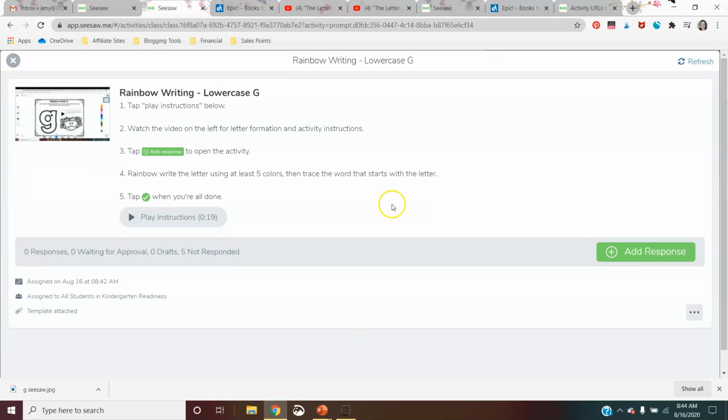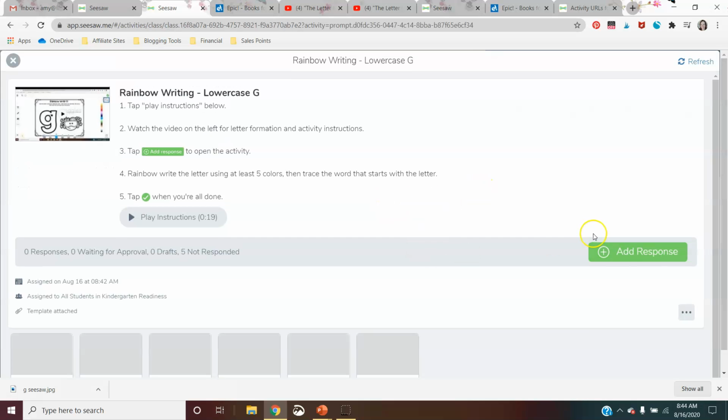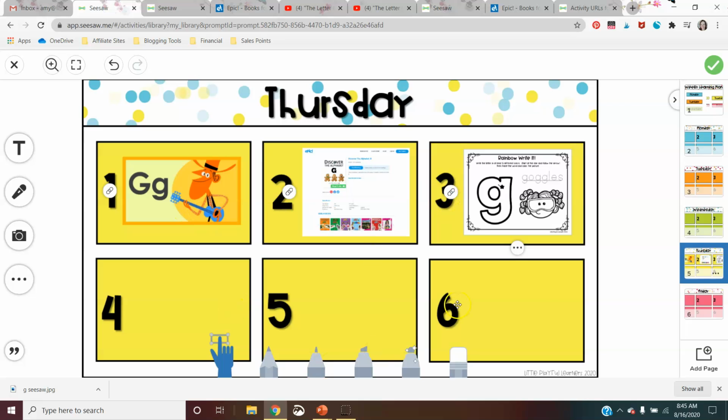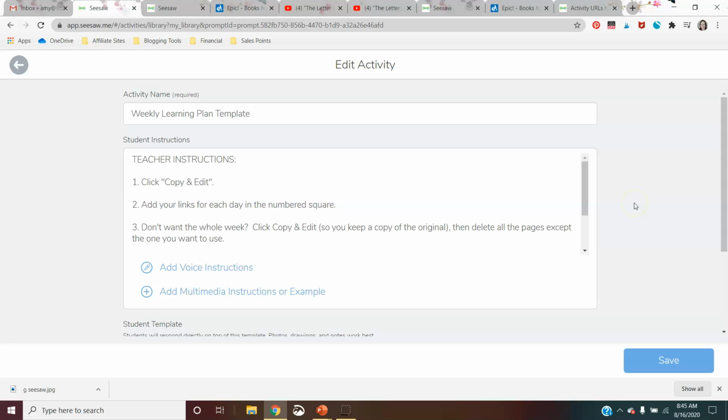Now if I click on that, it's going to take the student to Seesaw where it's been assigned. Then they can click add response. I feel like that's the most brilliant thing Seesaw could have done. It's going to change everything. I'm so excited about that. So you can continue to add more activities, and then when you're done, tap check.